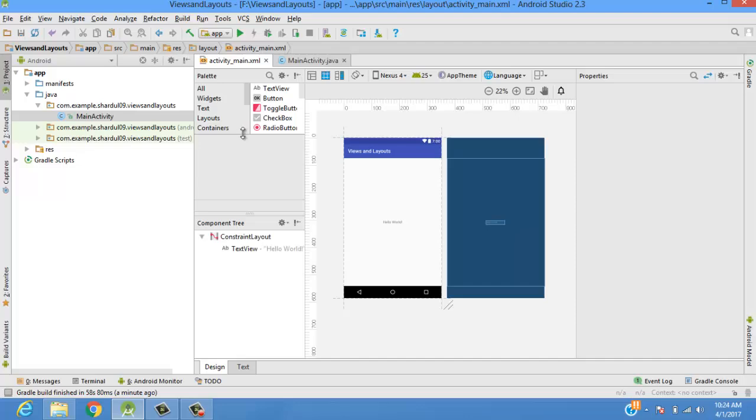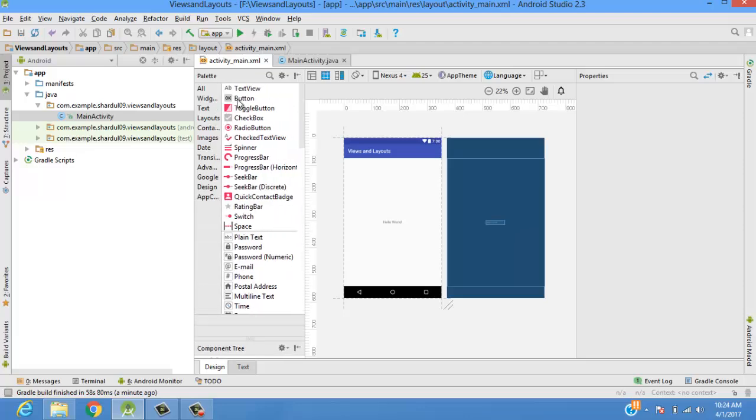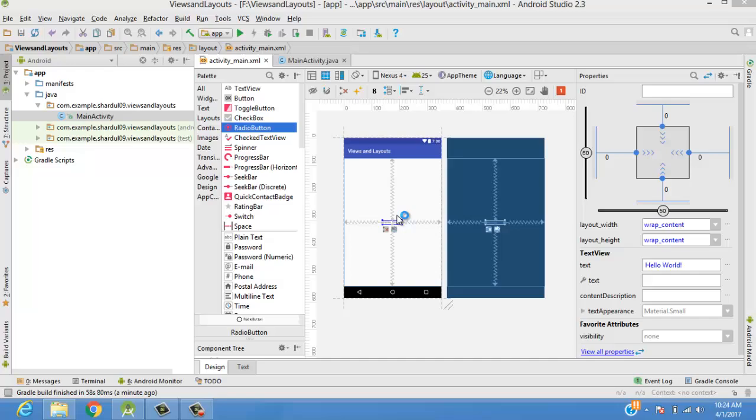Now here, as we can see, we have a palette. These are the views I'm talking about. Here we have multiple views such as text view, button, toggle button, checkbox, radio button, all the necessary GUI components which we require for the design of an application. By default, this is the text view, as we saw in our very first practical session also.